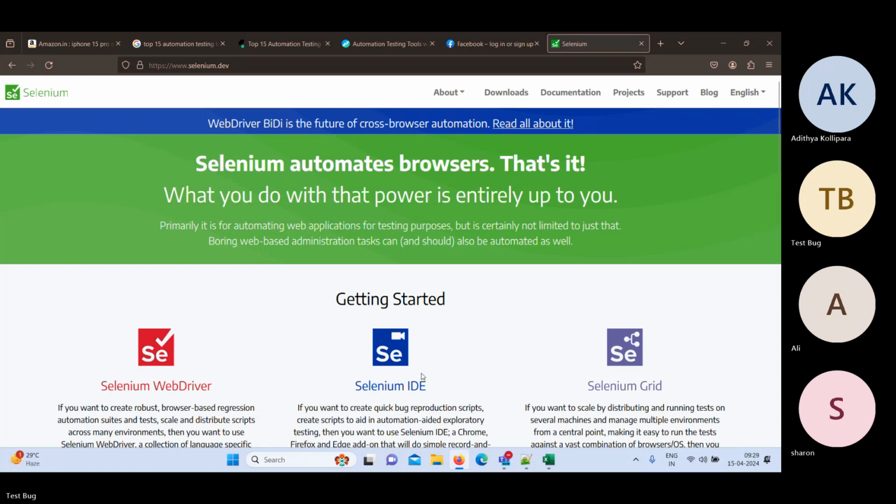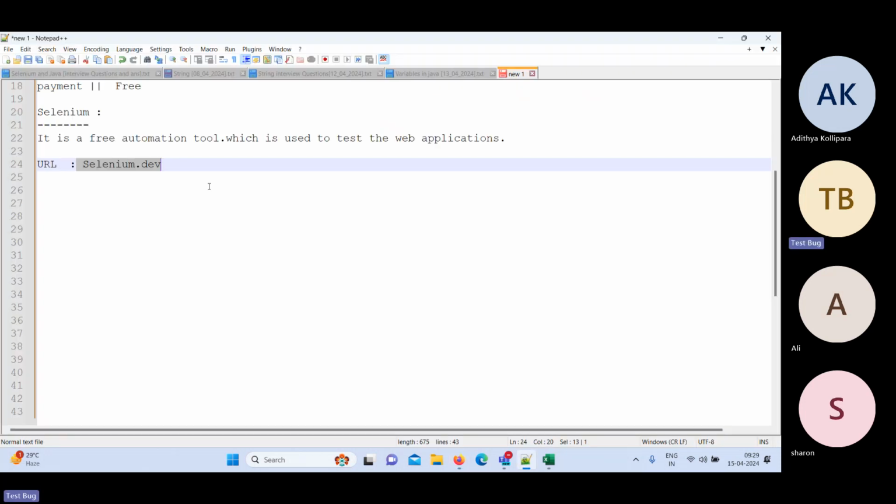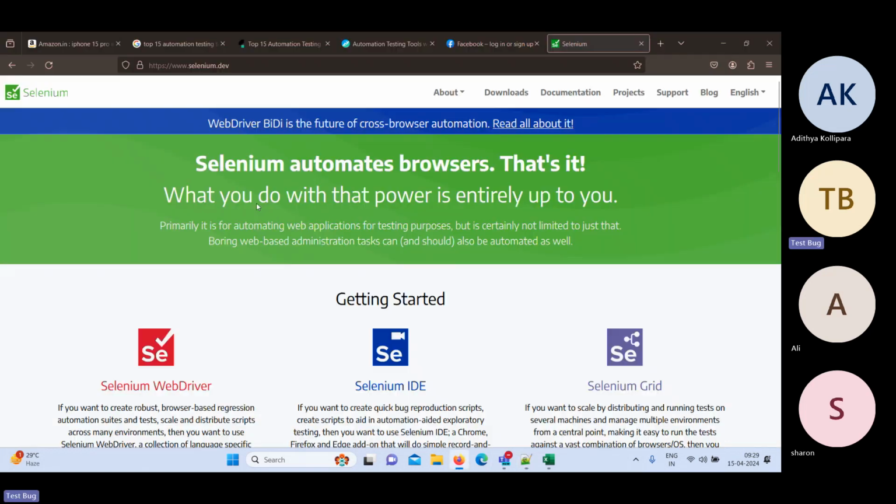Okay. Any doubt? So if you want to connect to that, this is the URL. And the first line only is telling Selenium automates browsers. That's it.